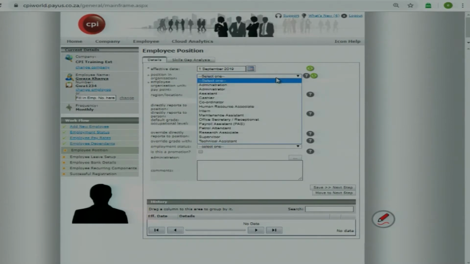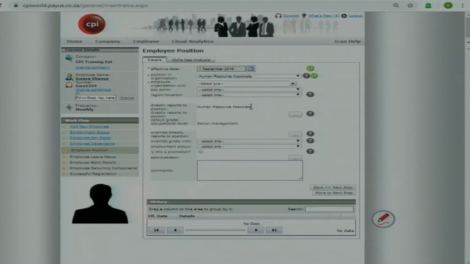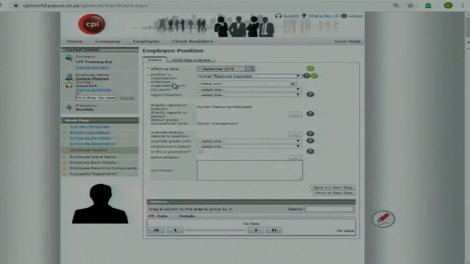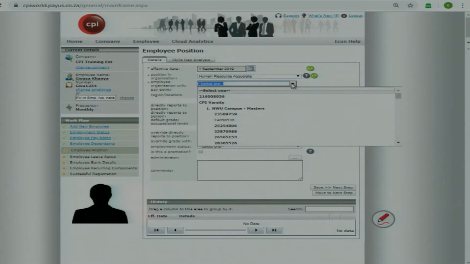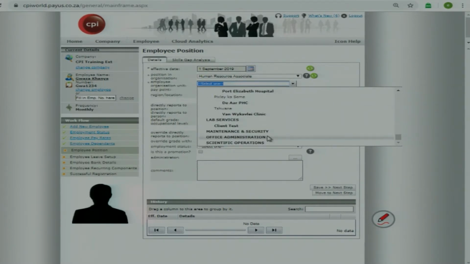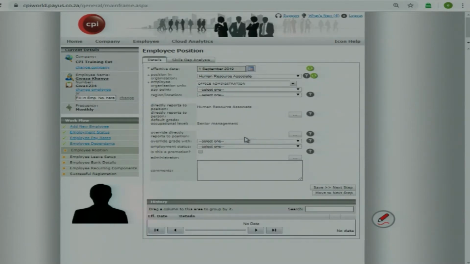The position, I am going to make mine a human resource associate. You'll see we have a selection here. Employee organization unit. For the purpose of this exercise, we'll go right at the bottom and just put office administration.